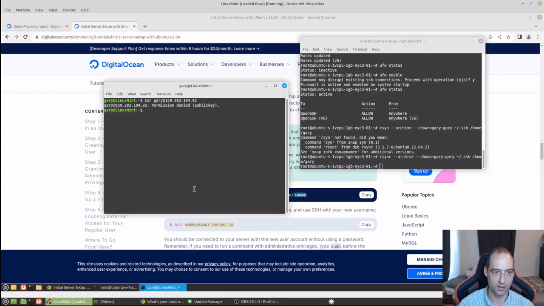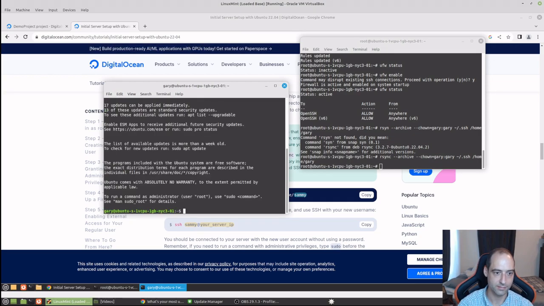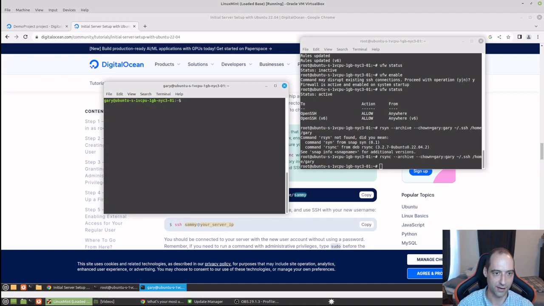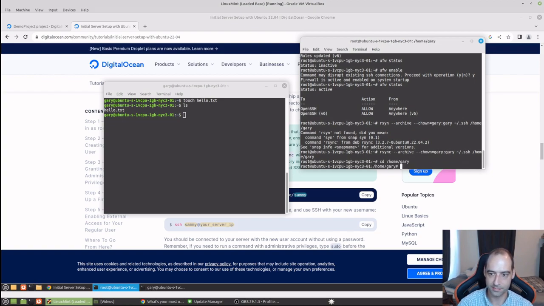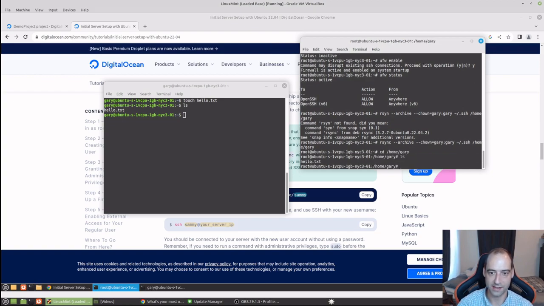Let's look in our other window, and now when we try, here we are as Gary. And I don't know if I need to prove it, but I can just make a file in Gary's home directory. And we see it there. Root, of course, has privileges to go to Gary's home directory. And we see that's there.